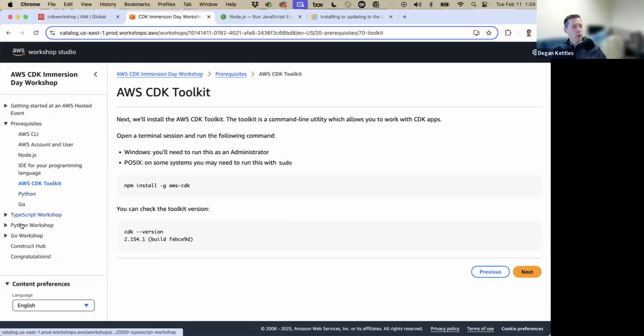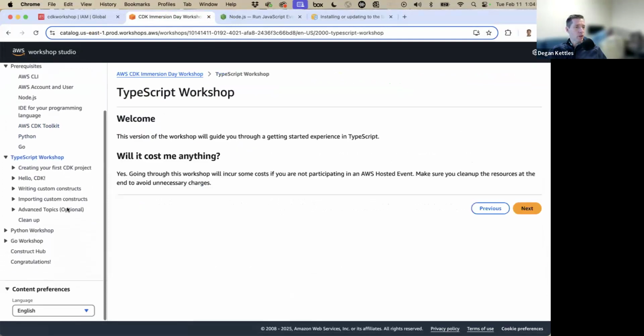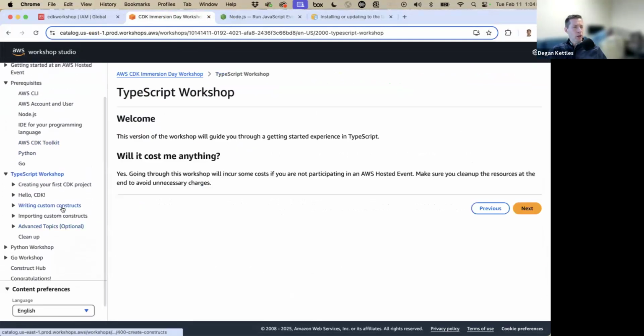Your three options are TypeScript, Python, or Go, and I will be using JavaScript. I teach both JavaScript and Python. Maybe I shouldn't have said that out loud, just in case I do something dumb.